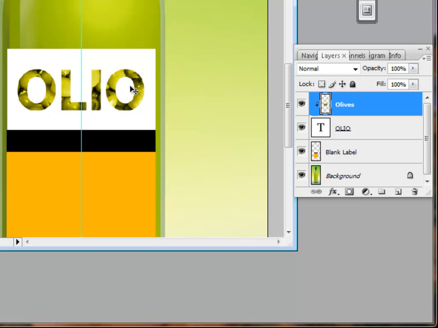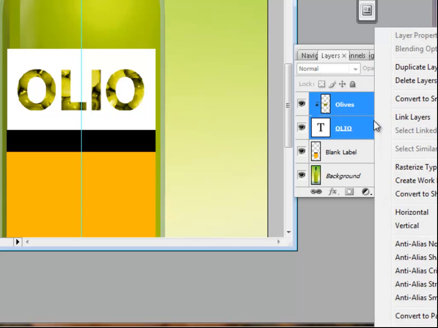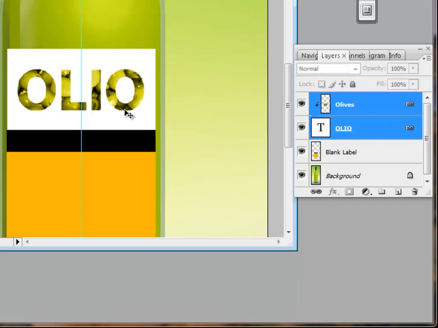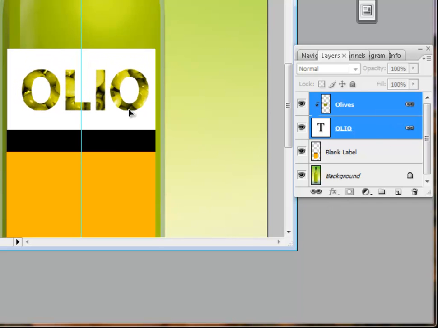And the minute that's done, if I ever want to move this text or change this text, I've got to make sure these two layers are linked. So I'm going to shift click the Oleo text layer. So both are now highlighted, and I'm going to link those layers. So now if I move them around, they move around as one unit, which is very important too.